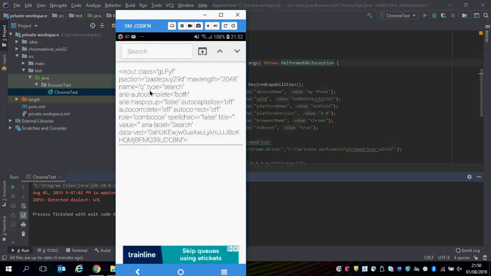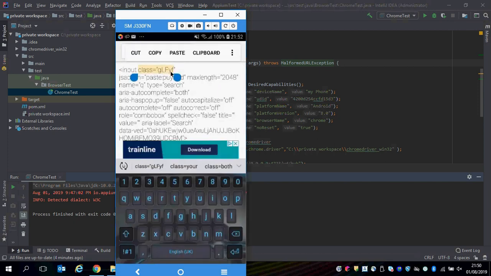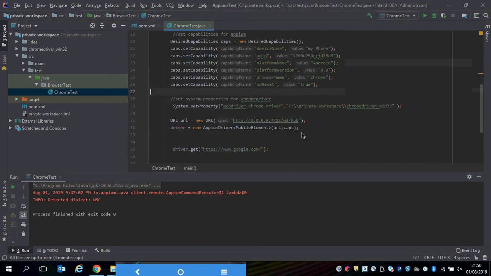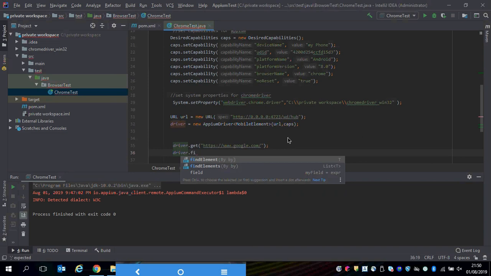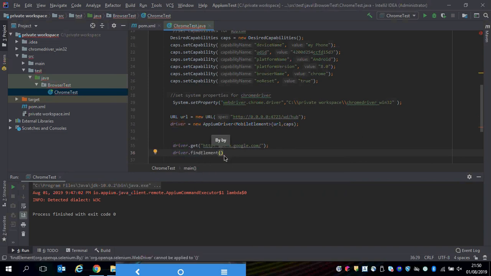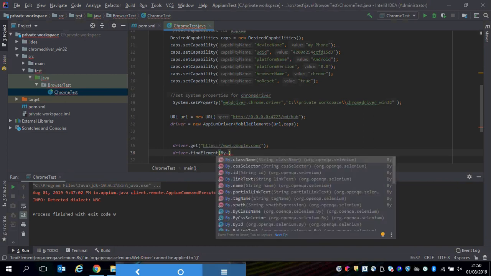And here I can see it says class is this. Class is equal to blah blah blah. All right. So if I go back to my IntelliJ, what else do I want to do? I want to say driver dot find elements by what? By what do we have on the screen?